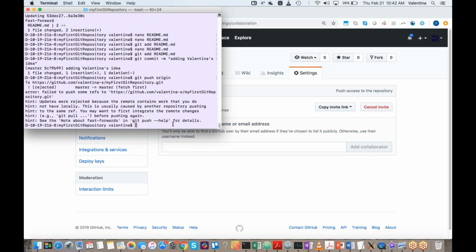Okay, so actually, Git complained when I tried to push. And the reason is that there are new updates that I don't have yet. So first, you need to integrate the remote changes. Well, we just learned how to do it with the git pull command.